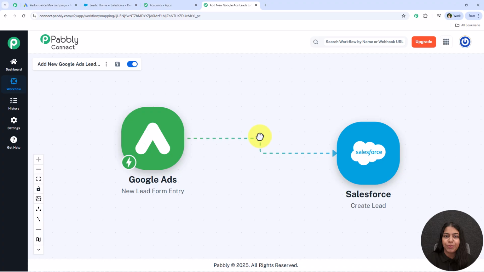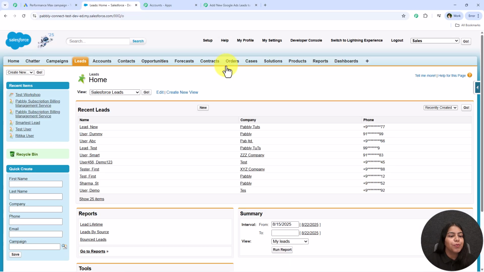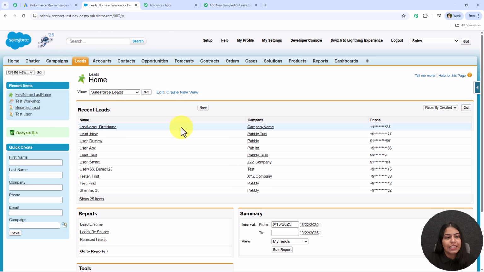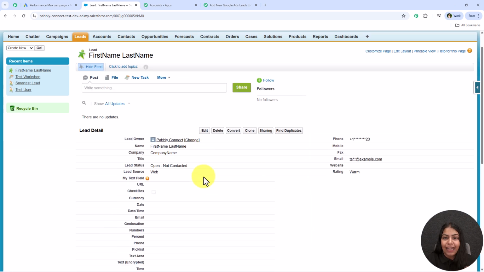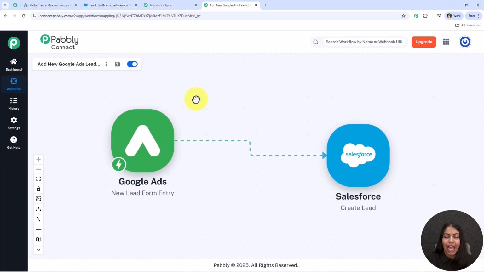Alright, so I'm just going to open my Salesforce and see if we have created the new lead or not. So I'm just going to open my Salesforce and refresh this page, which is the leads page, and as you can see we have successfully created a new lead. So I'm just going to open it right over here, and as you can see these are exactly the same details which we received in the response of Google Ads, be it the first name, last name, the company name, the lead status, lead source, rating, email or phone number. All the details are exactly the same which we received in the Google Ads response.